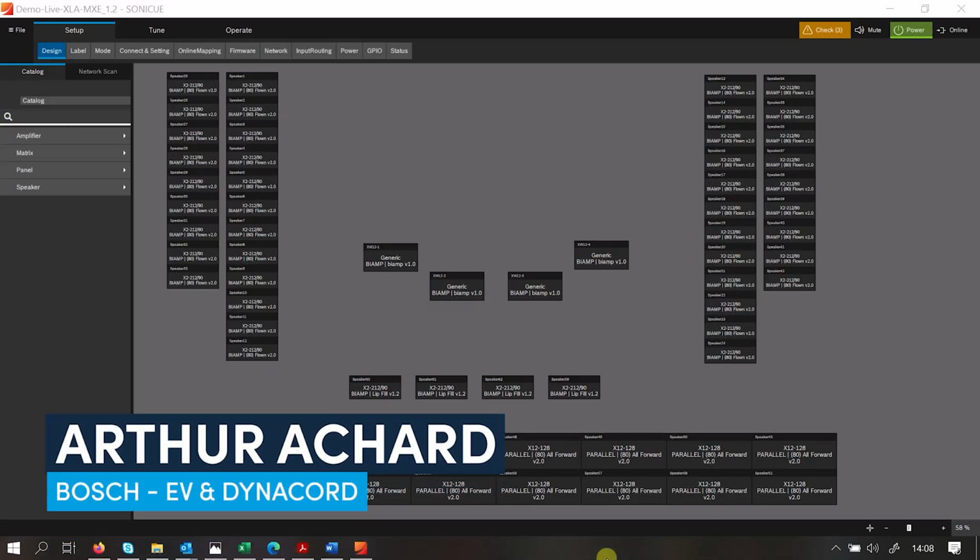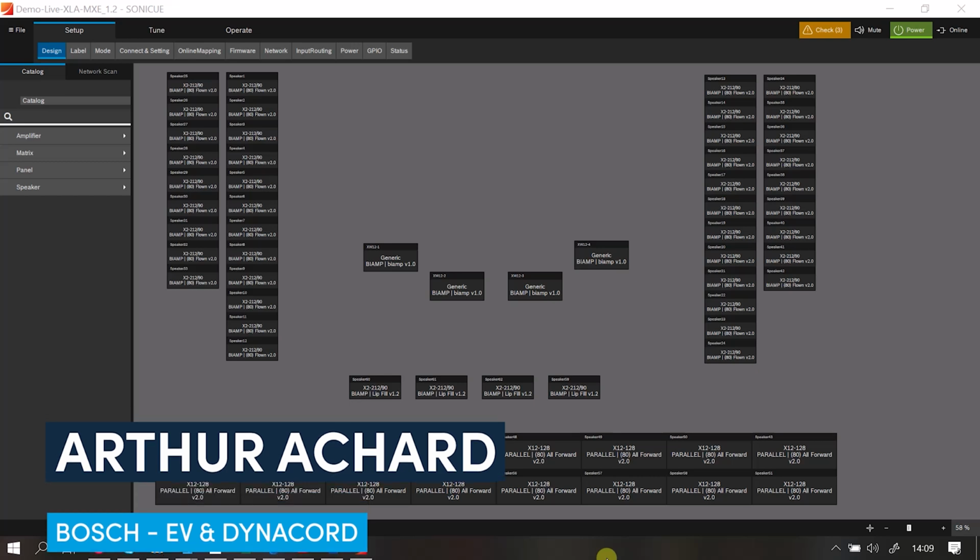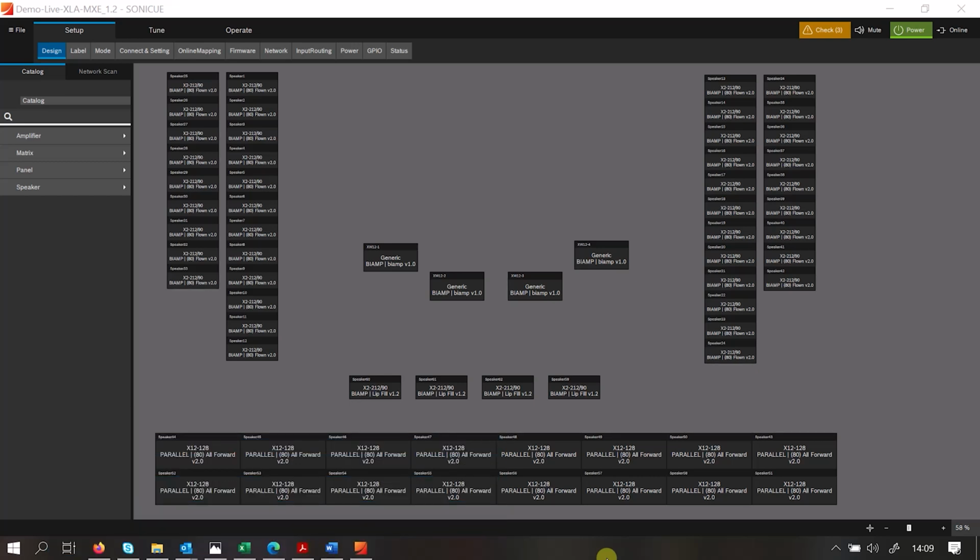Right, so we've seen how to set up a quick and easy two-box system solution with SONICUE, but how does SONICUE perform and how intuitive is SONICUE to use on a much larger system? So here in this particular project, we've got four line array hangs, we've got some generic monitors on the stage, we've got four lip fills, and then we've got a selection of subwoofers.